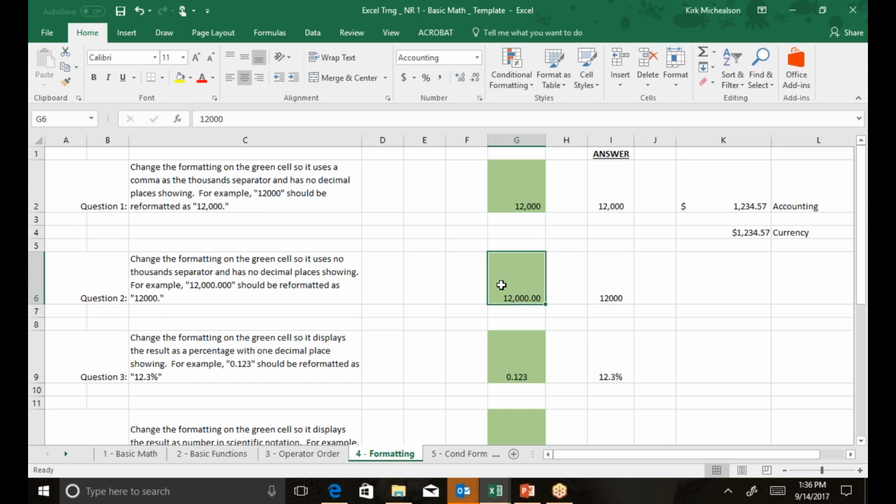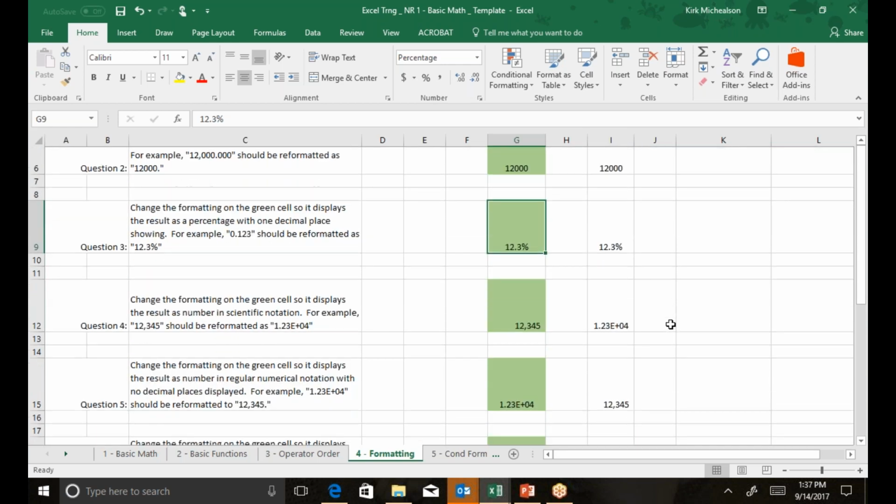Question 2, we just want like what we had in question 1. So let's go ahead and get rid of the comma. Somehow the comma doesn't work backwards. I keep forgetting that. So I go to a general number, and there it is. Next, 0.123, I want 12.3%. It's only got 12%, so I'll go ahead and add a decimal to make sure it matches what the question is asking for.